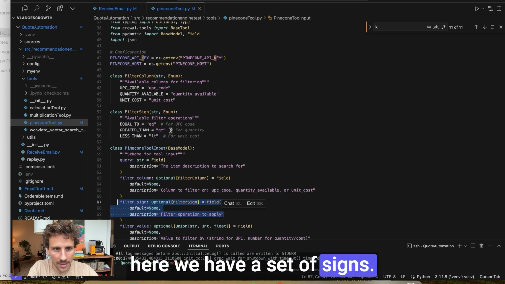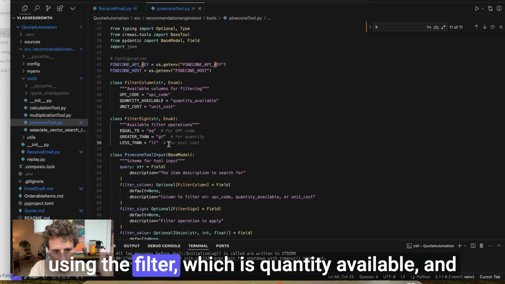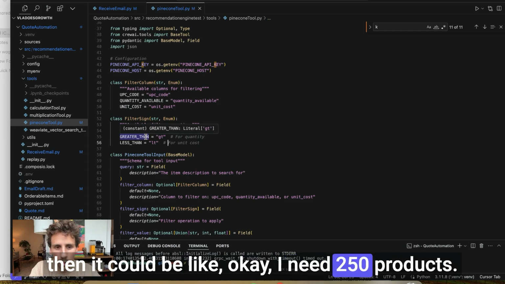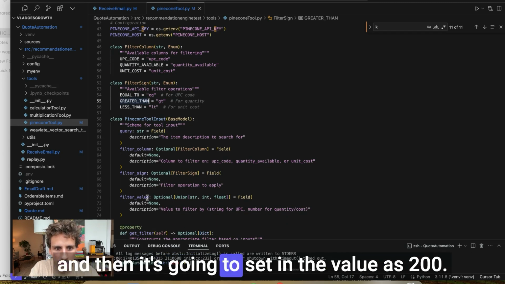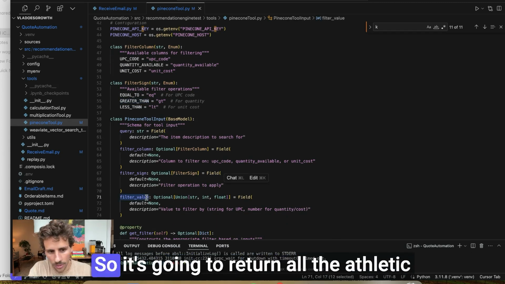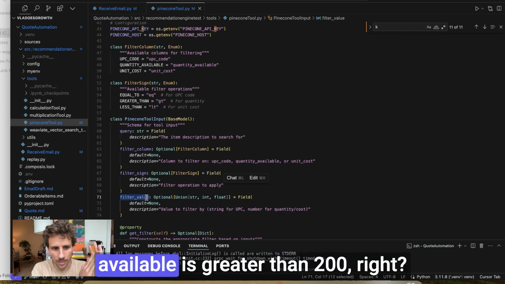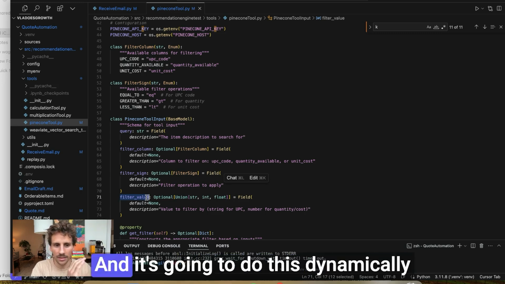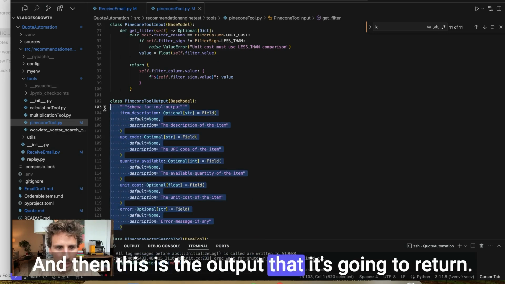And then filter signs. Here we have a set of signs. In this case, we're keeping it simple, using the filter quantity available. It could be like, okay, I need 250 products. So it's going to be quantity available greater than, and it's going to set the value as 200. So it's going to return all the athletic products where the quantity available is greater than 200, right? And it's going to do this dynamically based on the information from the email. And then this is the output that it's going to return.